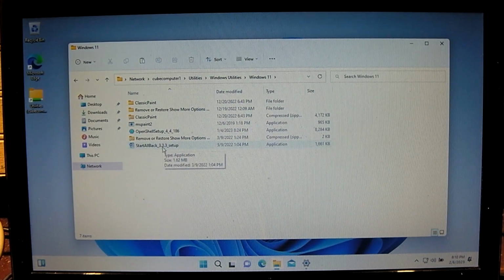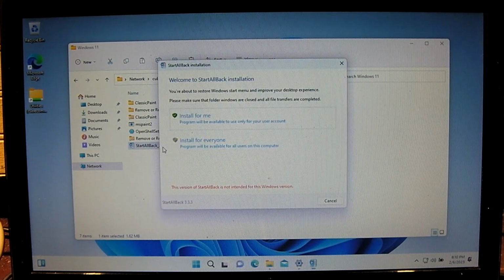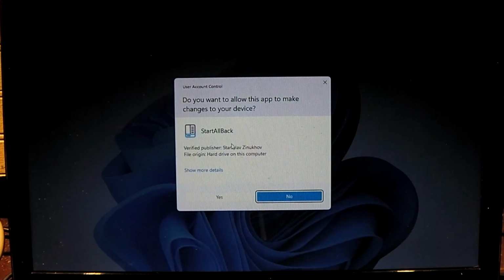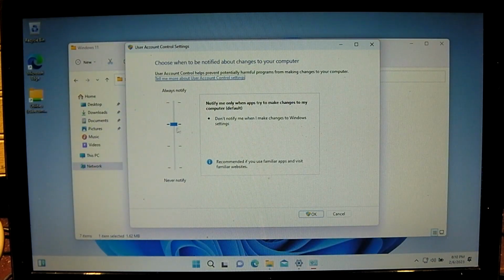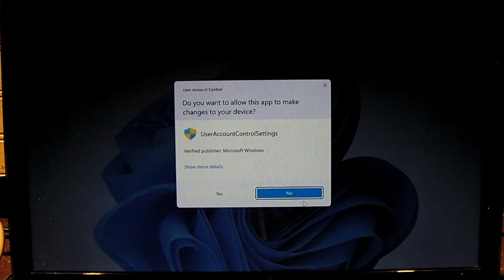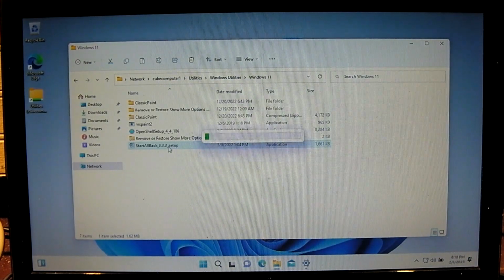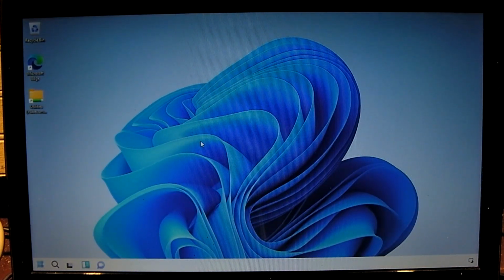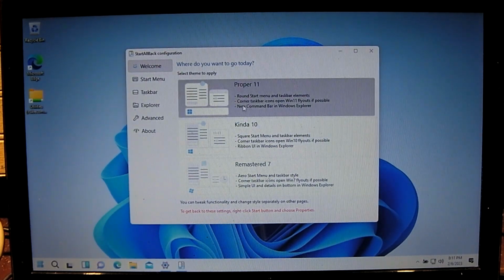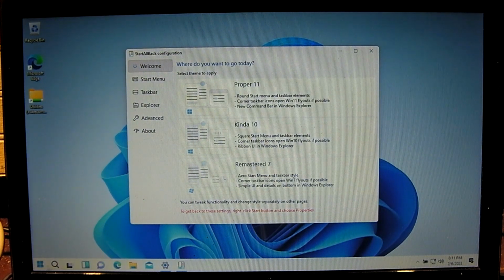So let's go ahead and run Start All Back. This is an older version, so it's going to say this version of Start All Back is not intended for this Windows version. But don't fear, it'll work just fine. I'm going to turn UAC off just for this video. It only takes a few seconds to actually install. So you can see how it's moved everything to the lower left corner.